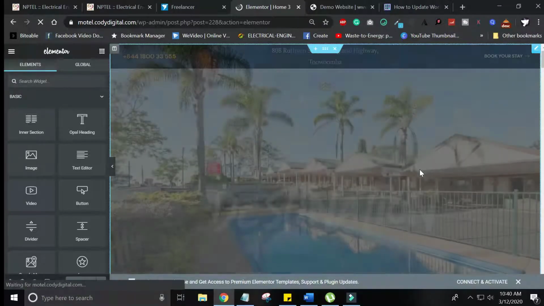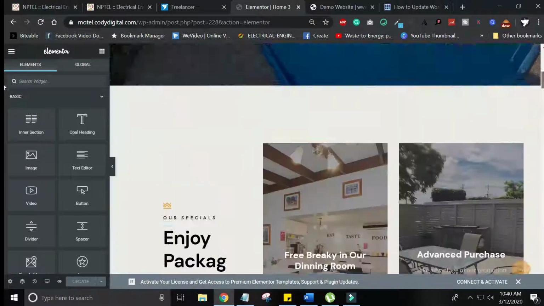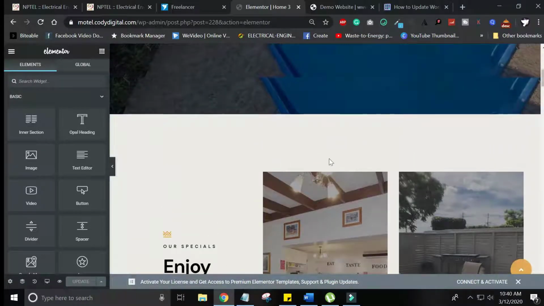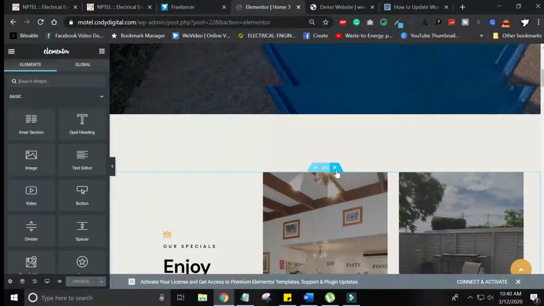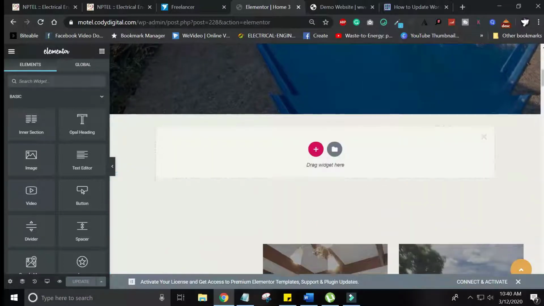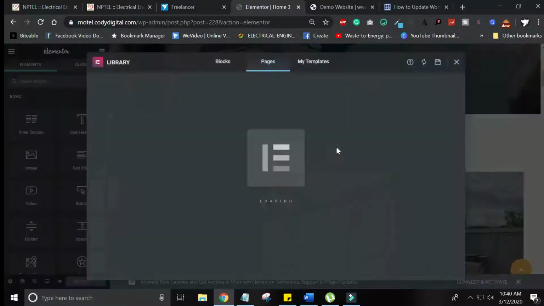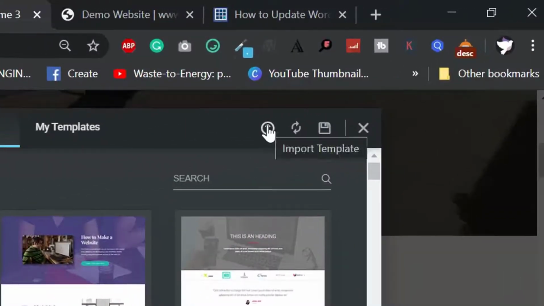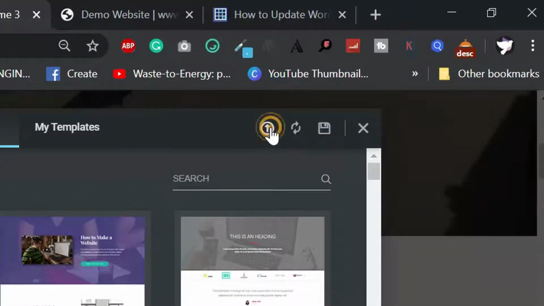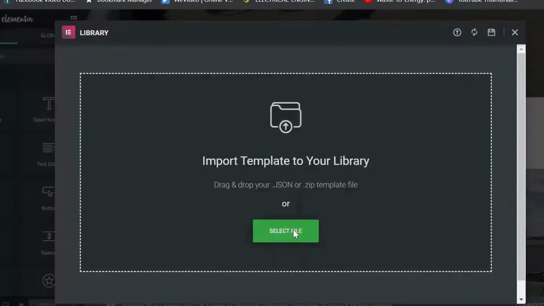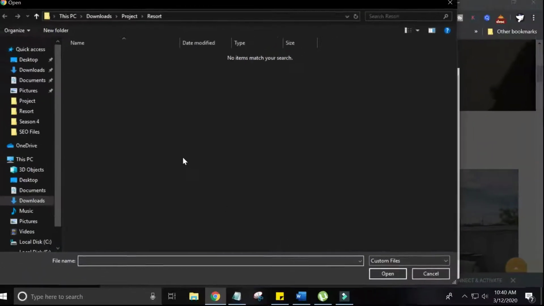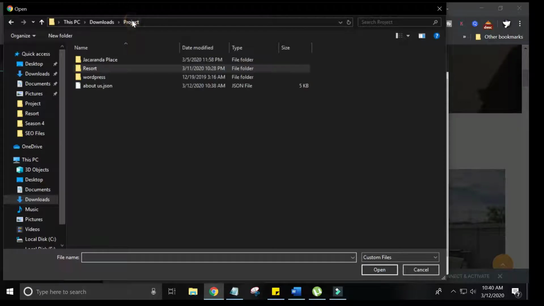Now click on add new section, and then the add from library option. On the top right side, you can see this import template option. Just click on this and then select the file from your computer.